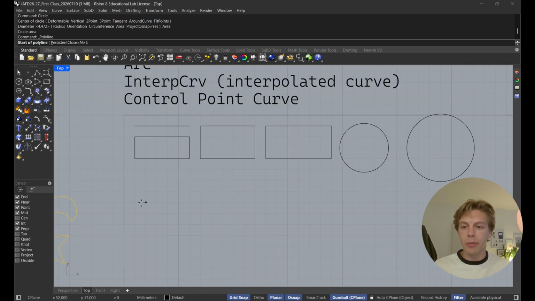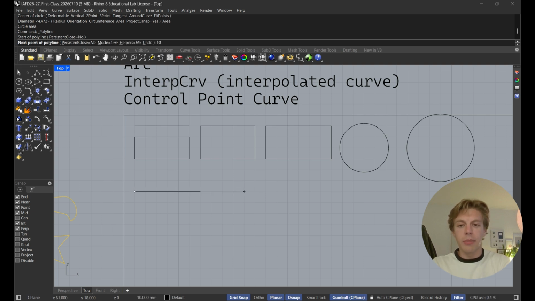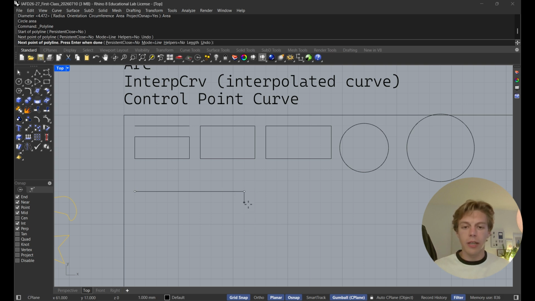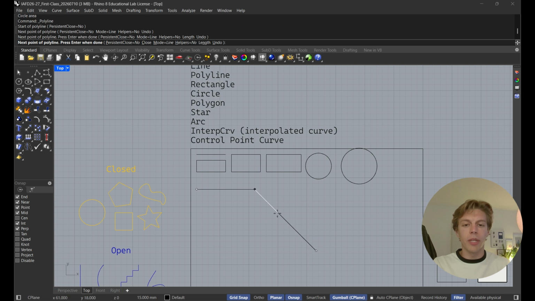So let's go back to a polyline. If I want to make a line that is 10 millimeters, I can also type on the keyboard 10, and it will lock in all directions a 10 millimeter line that I can then click. And if I want now 15, it will go from there, and then I can freehand and so on.